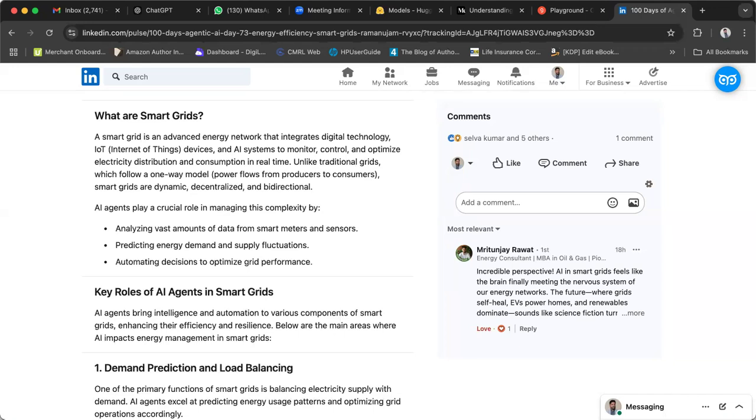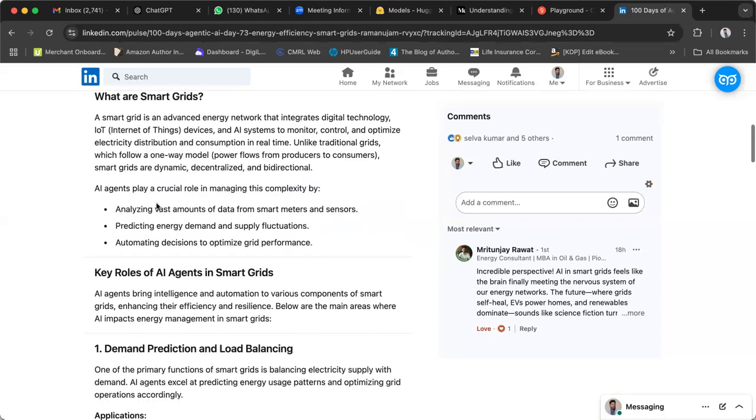See, just look at this definition, and then analyze how we are going to apply this technique, giving smart grids. What are all the energy sources that are available right now? We have so many resources, right? Electricity, water, wind. How do we have to be smart enough to handle them: analyzing vast amounts of data from smart meters and sensors, predicting energy demand and supply fluctuations, and automating decisions to optimize grid performance.